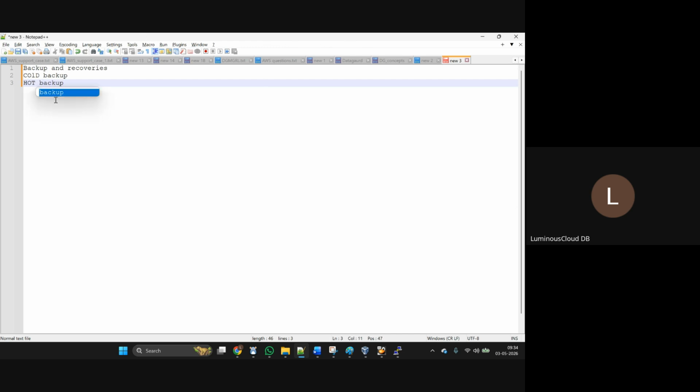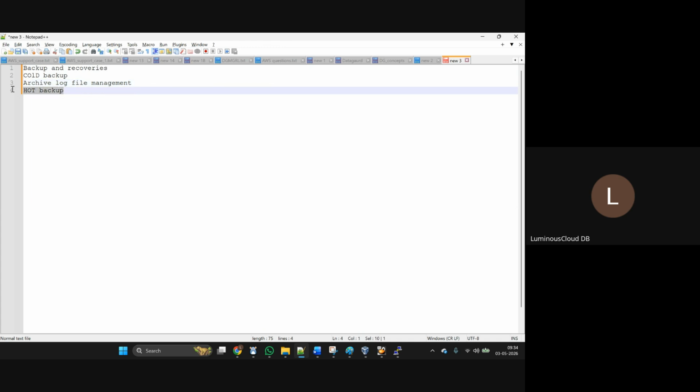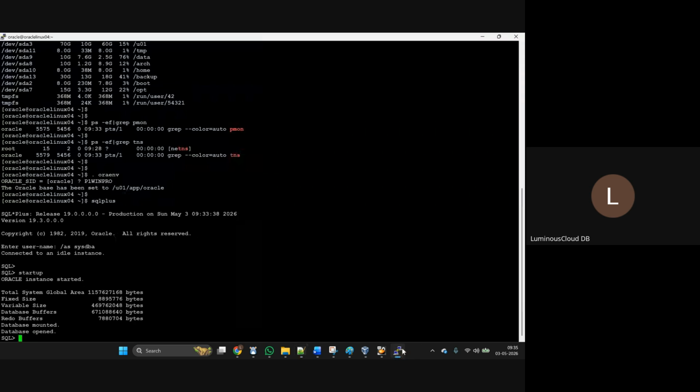But for the hot backup, there is a prerequisite, that is archive log file management. If you want to take the hot backup of the database, the database must be run in archive log mode. The database must be run in archive log mode.